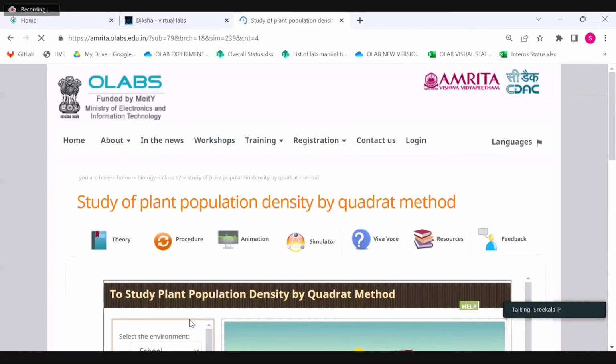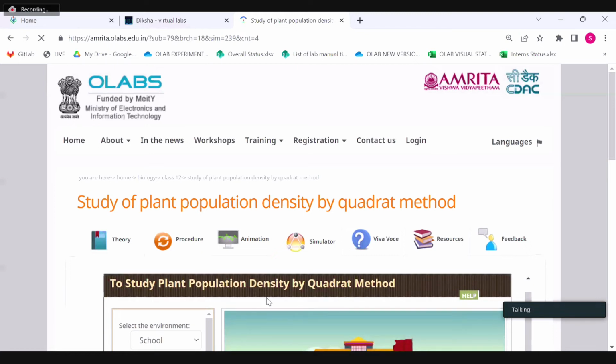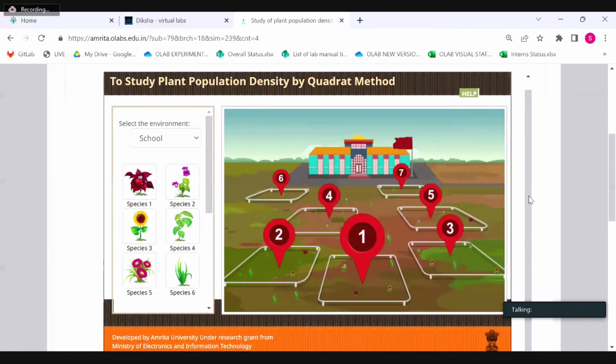In the simulation, you can see the screen, and here you can select the environment. The environments are school, home, roadside, riverside, and factory side. When you click on school, on the screen you can see the school environment and the 7 quadrats. And in the panel you can see 6 species and a reset button.